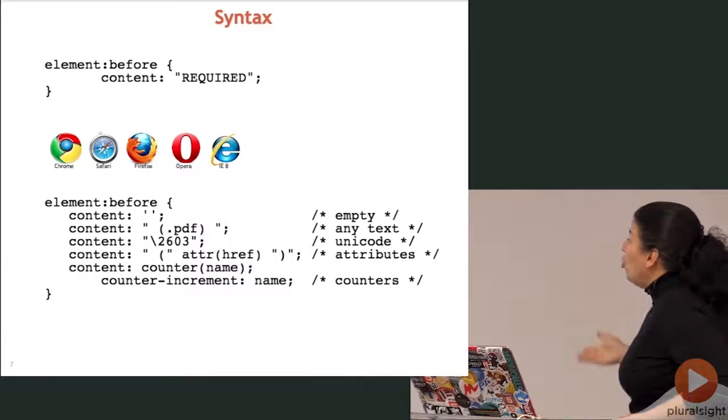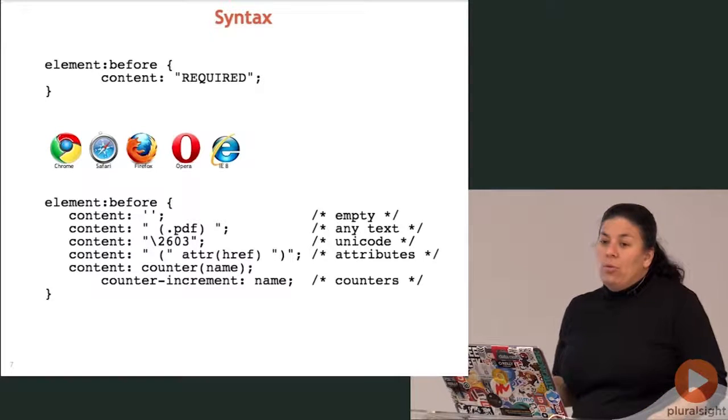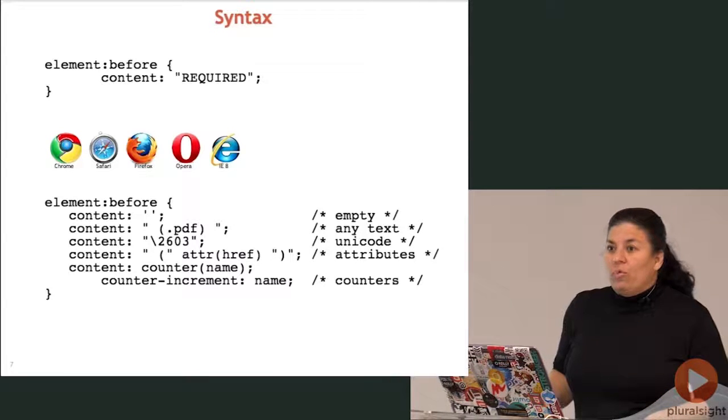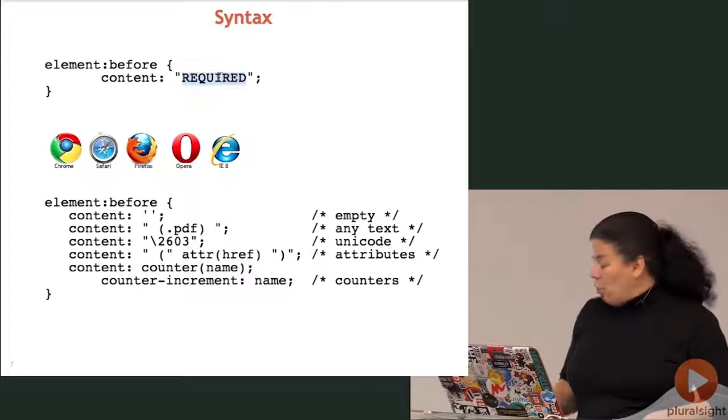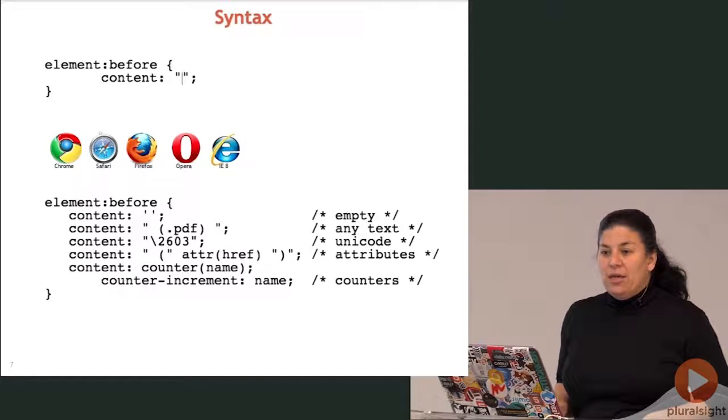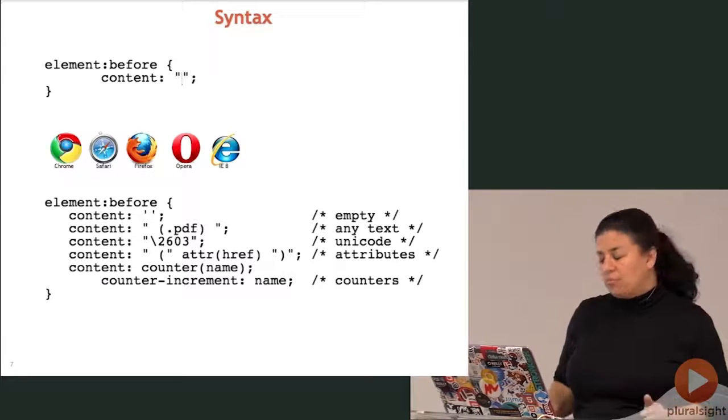So the only attribute that is required when you include the before and after pseudo-element is the content. That's required. It can be empty like this, but it has to be there because otherwise you're not styling anything. There's no content to be styled.